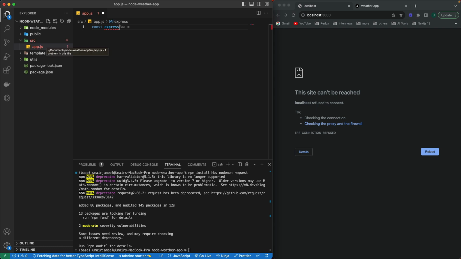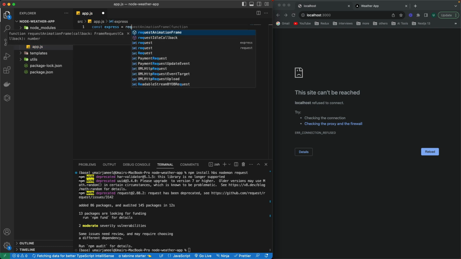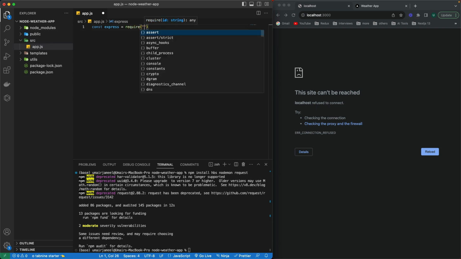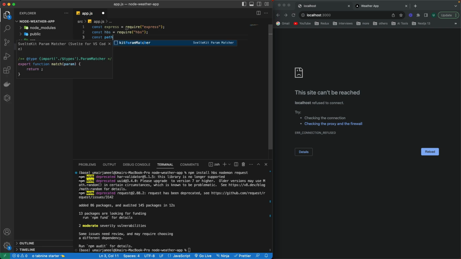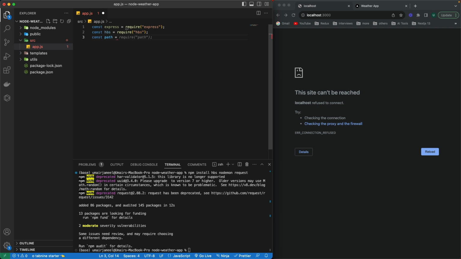So first of all, I'm going to require Express, and then I'm going to require HBS, and then I'm going to require path. Currently I won't be needing these, but I'm just including them beforehand. So the path has been added, and then I'm going to create a new Express app.